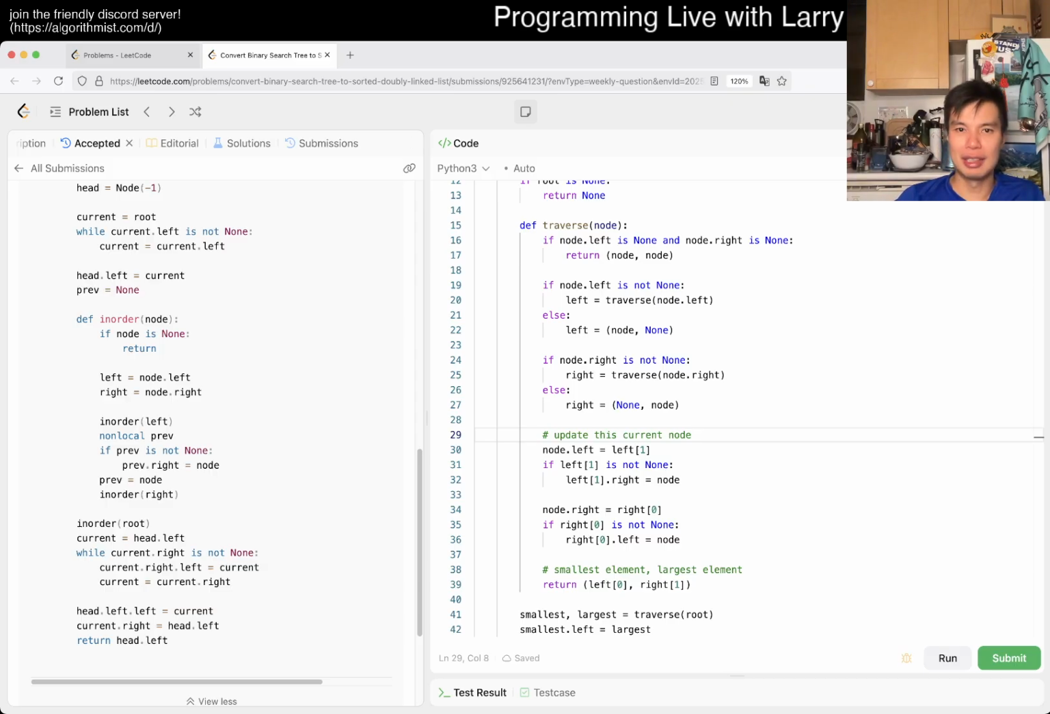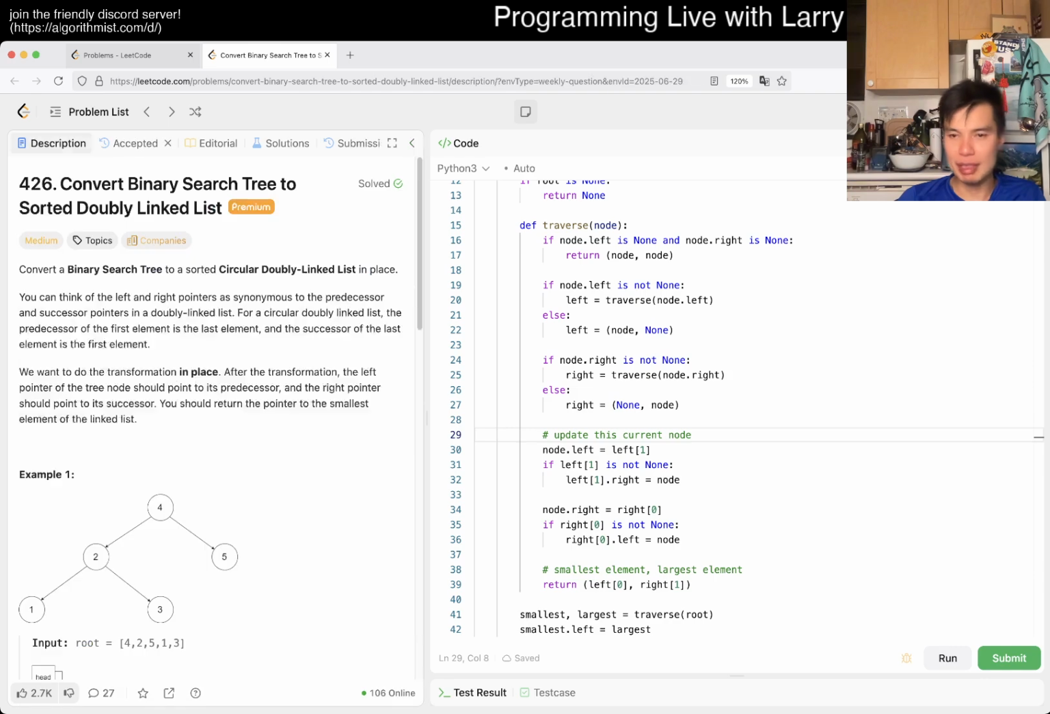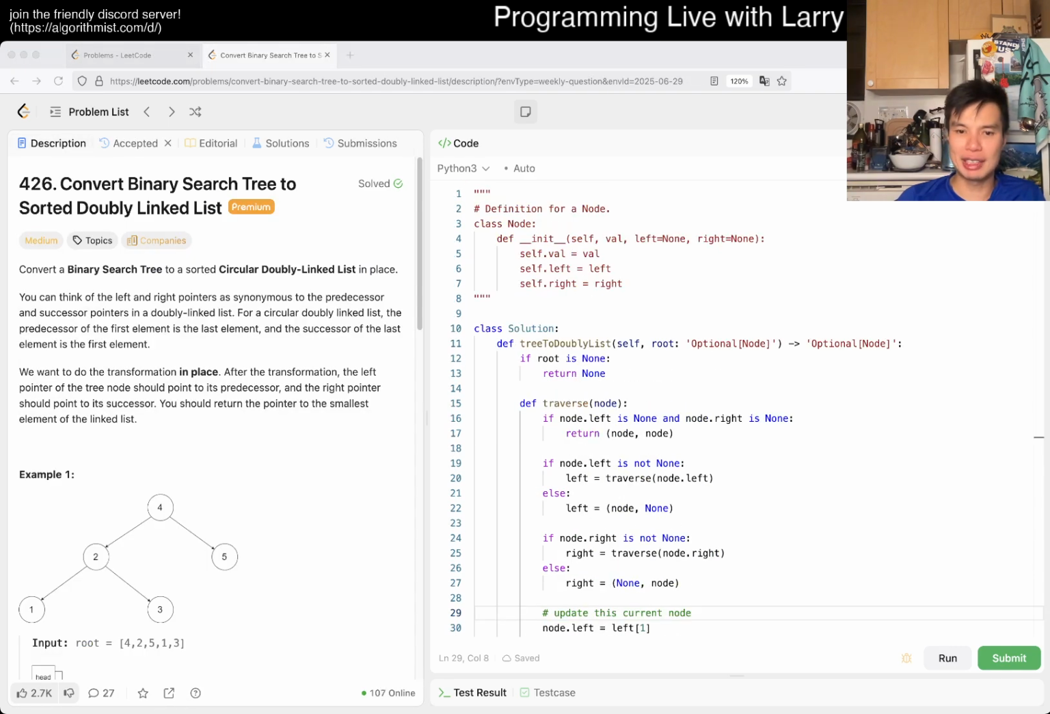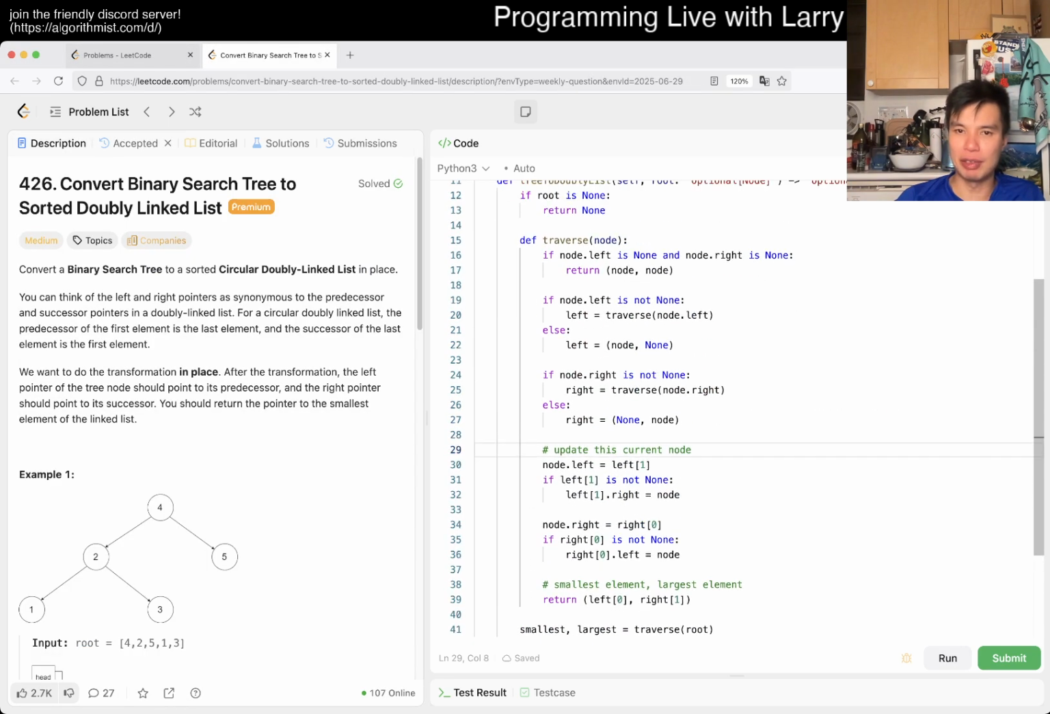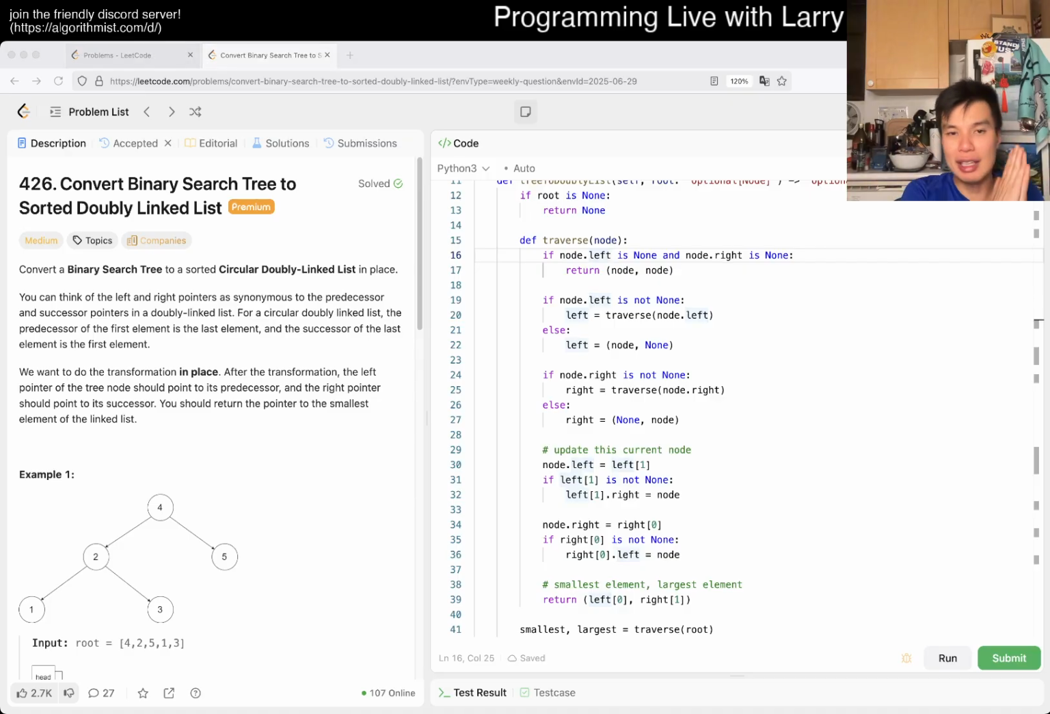That's all I have for this one. Let me know what you think. This is linear time, linear space, right? I mean, we look at each node once. That's it.